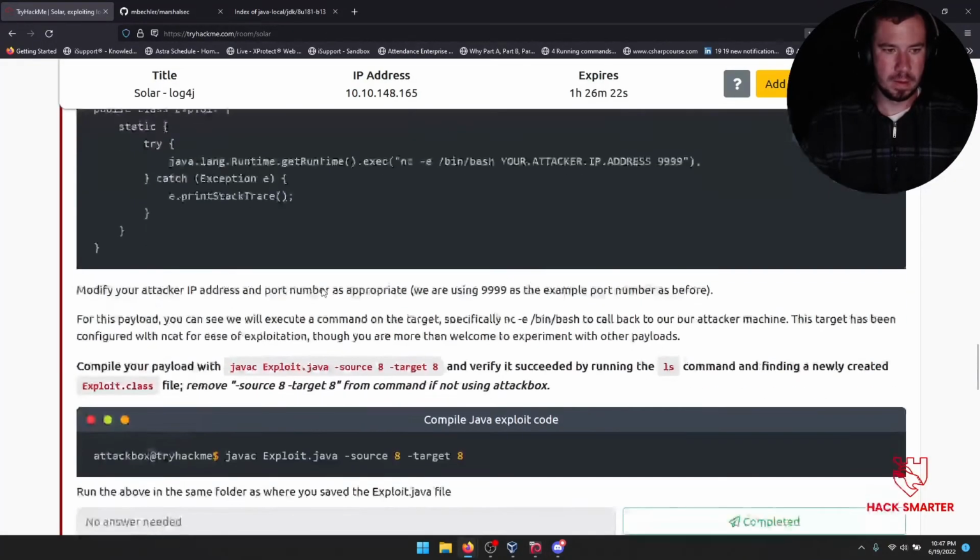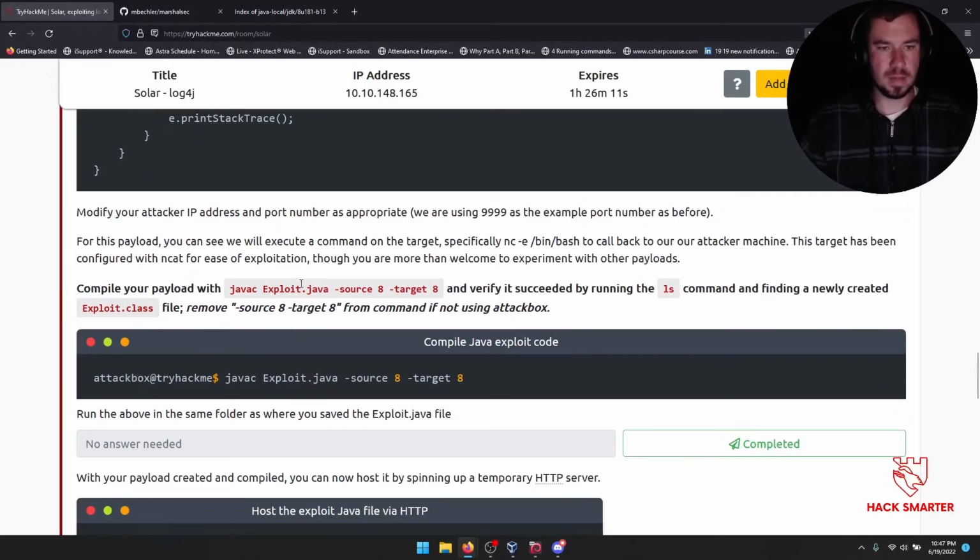Okay. Modify your attacker IP. We did that for this payload. Netcat. This target has been configured with netcat for ease of exploitation, though you're more than welcome to experiment with other payloads. Compile your payload with this and verify it succeeded. Remove that from the command if not using the attack box. Okay.